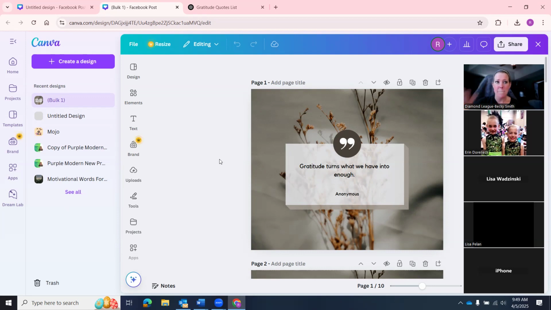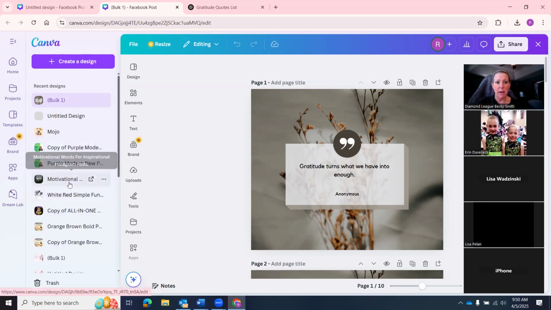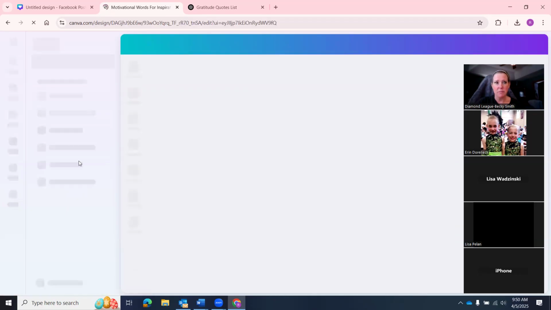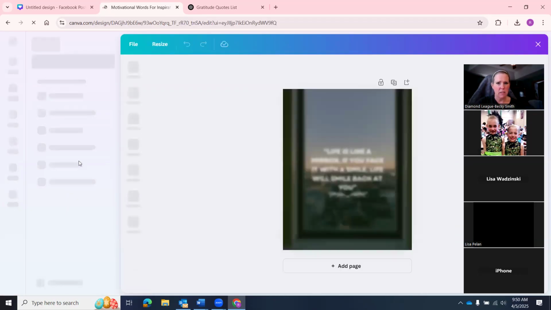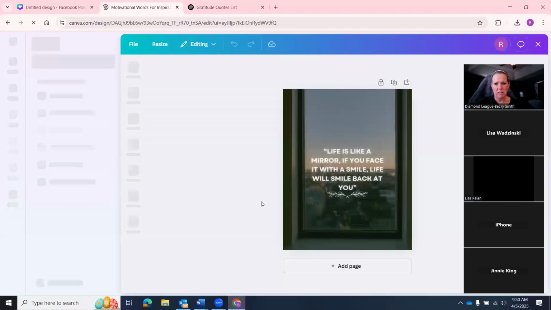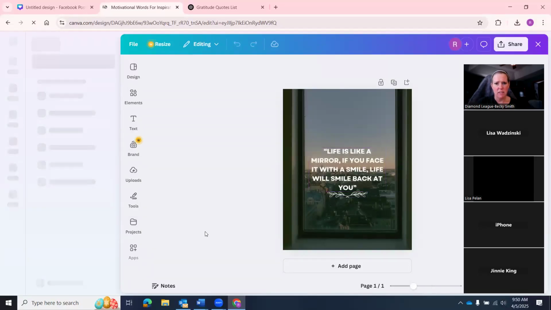And it will save them in here. So if there's a background that you liked. Like here might be some other ones that I did.